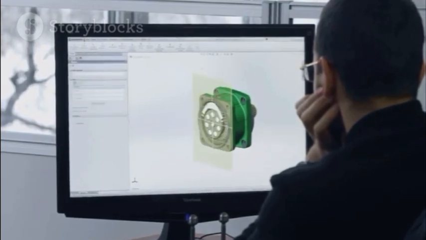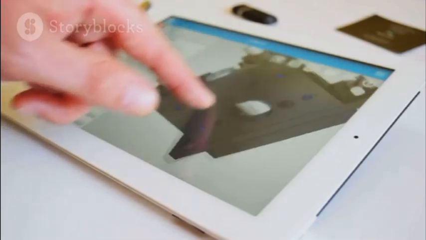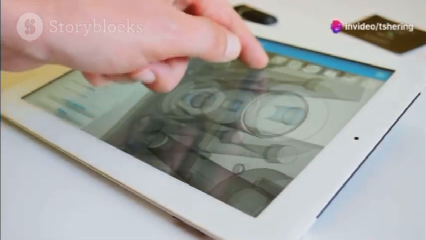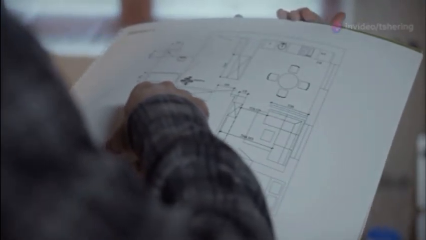Chapter 4. Taming the Chaos: Layer Management. Now, let's talk about layers. Layers are like transparent sheets that you can organize your drawings on. Think of it like this: you wouldn't draw your electrical plan on the same sheet as your furniture layout, right? That's where layers come in.